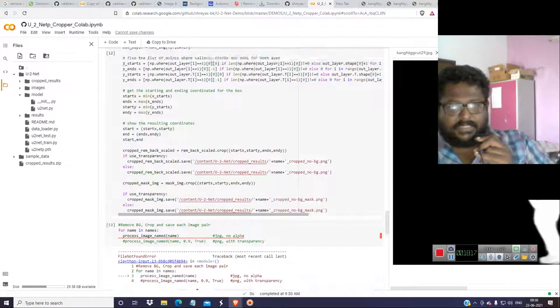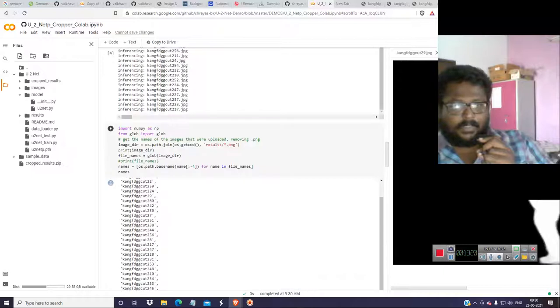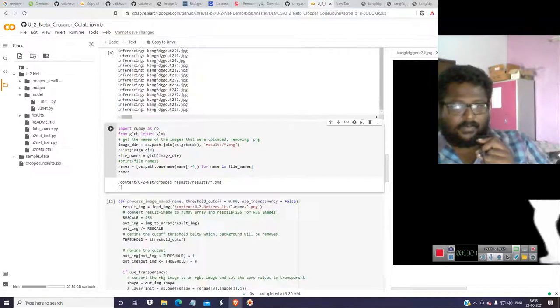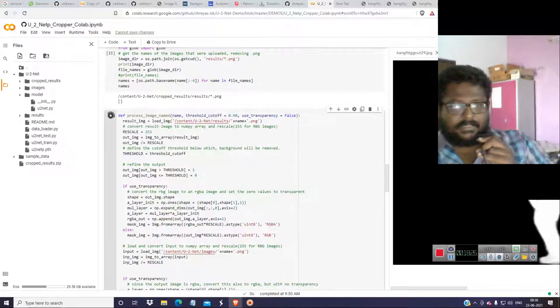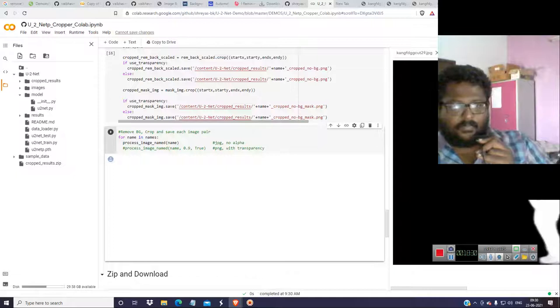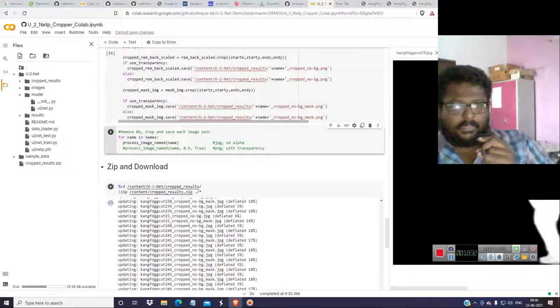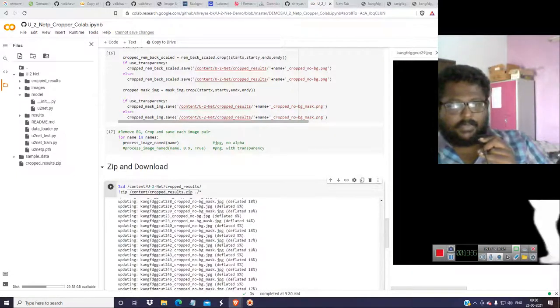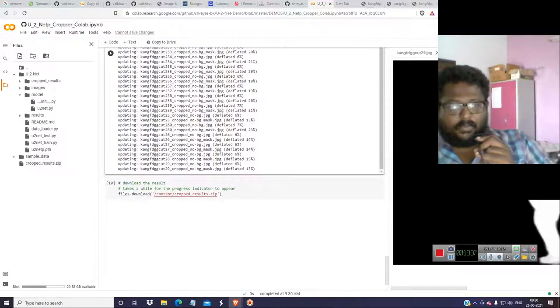So everything is JPEG so far. We have to just run this, and run this, and run this, and run this thing. So now we have to get everything in PNG. I don't know why we are getting it in JPEG. Okay, all the results are given over here.